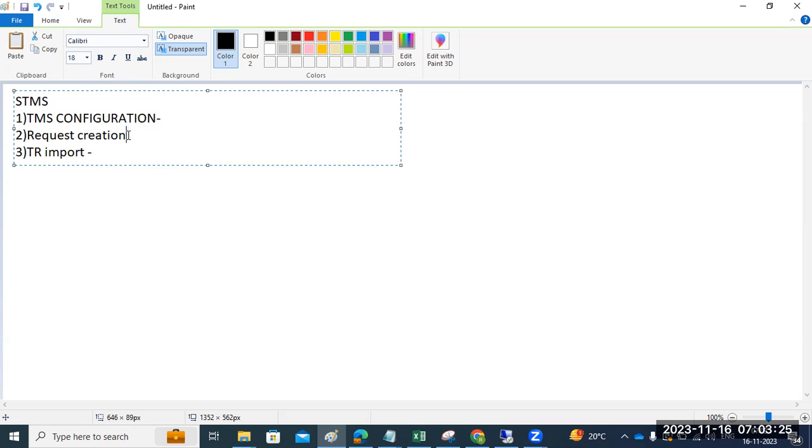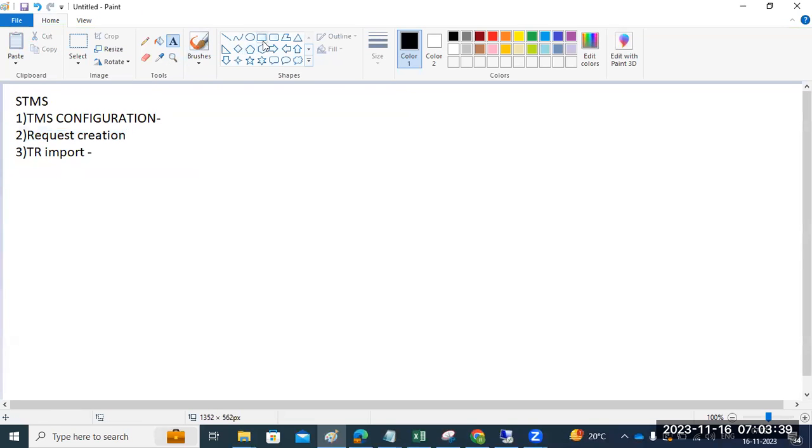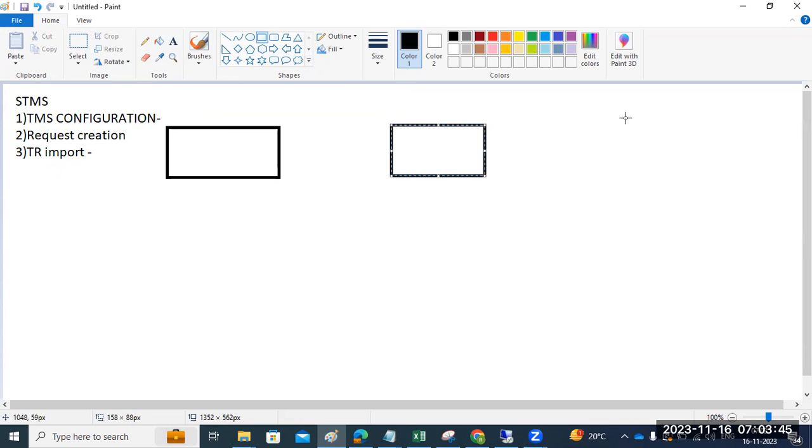They will do their work day to day, and they will record their changes into one transport request. They will ask the basis team to release it, and to import it into the other systems. Other systems means, for example, the development, quality, and production systems.